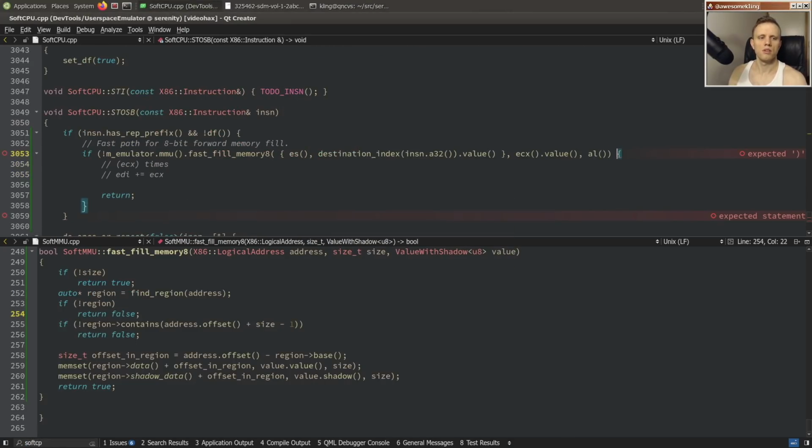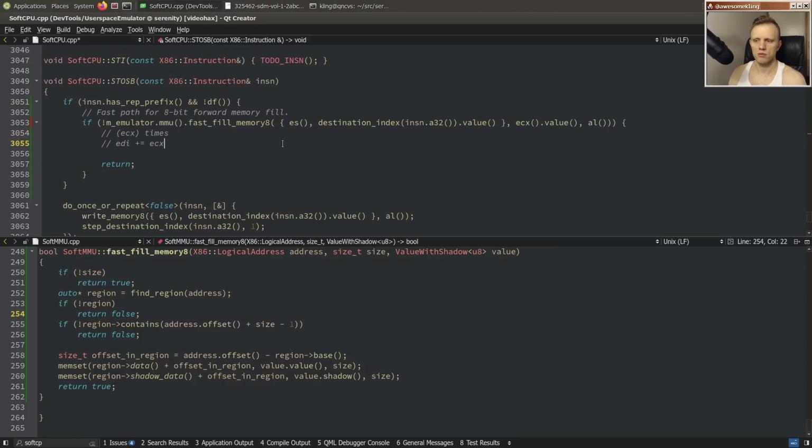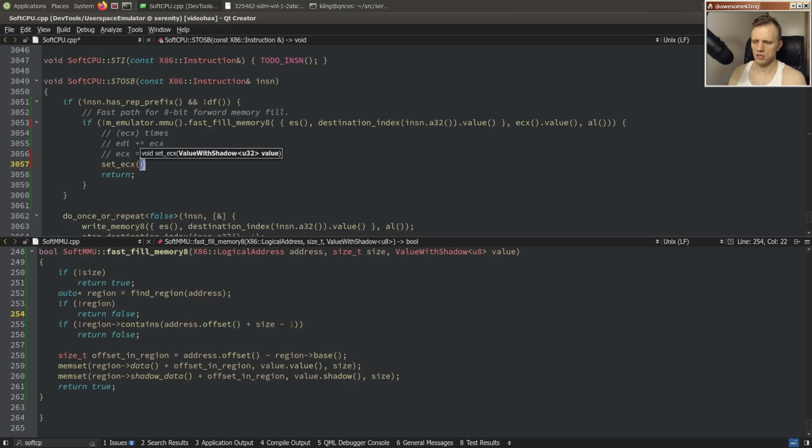Right, so now we have to take care of this. If this succeeds, we have to, ECX goes to 0 when this happens, actually, I forgot about that. So set ECX.